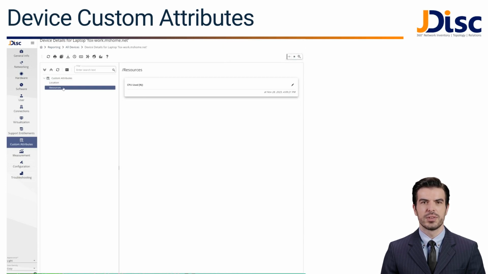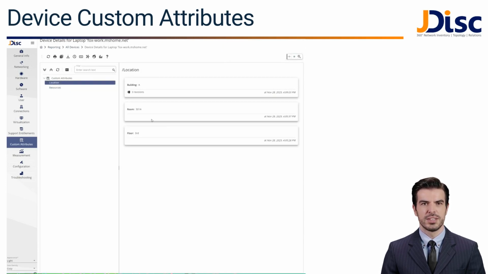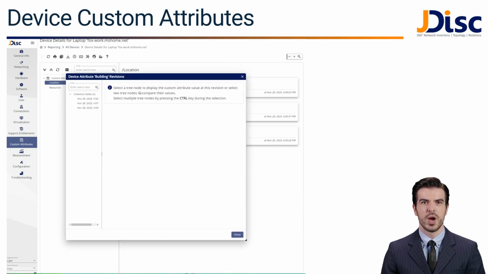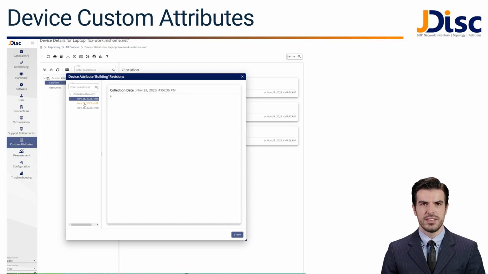For custom attributes that have history enabled, you can see at the bottom left corner the number of revisions. Clicking on the revision link, we can review the historical values for this attribute and compare them. In order to do that, select two values on the left.